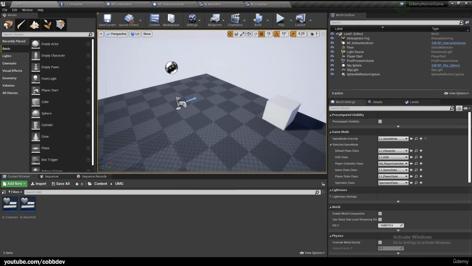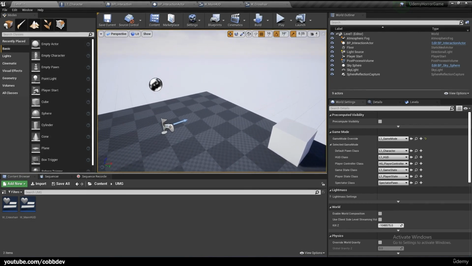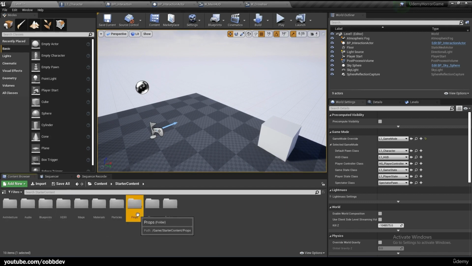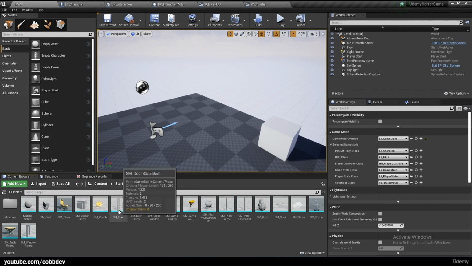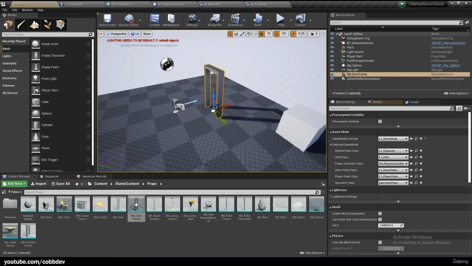Okay, let's give us something more fun to interact with than just this cube that doesn't actually do anything. And that thing will be doors. For the mesh of the doors, we're going to use the one provided in the starter content. If you open starter content, props, we have a SM door and an SM door frame. Before we use them, we can drag them out in the world right now.